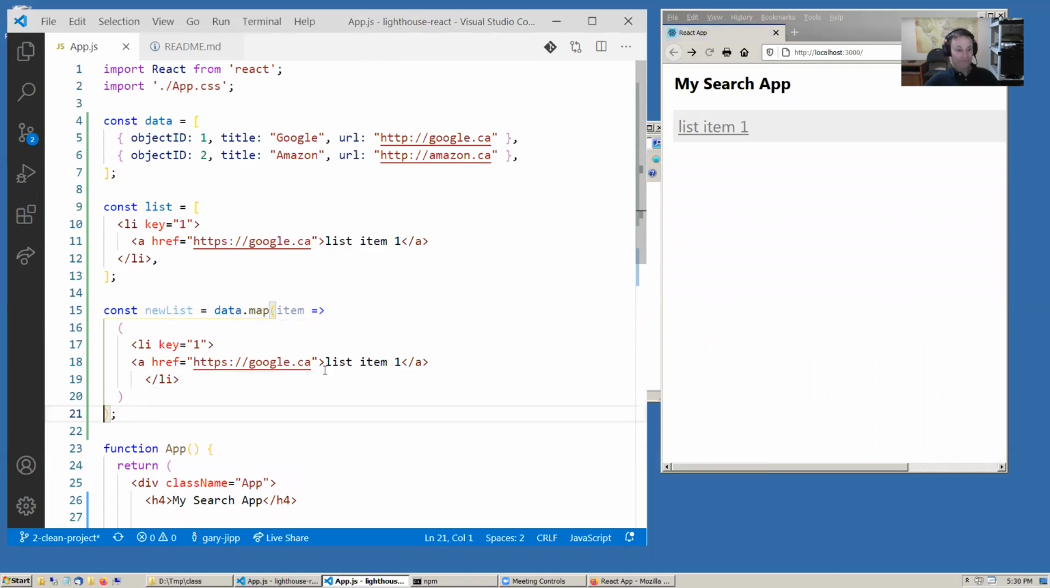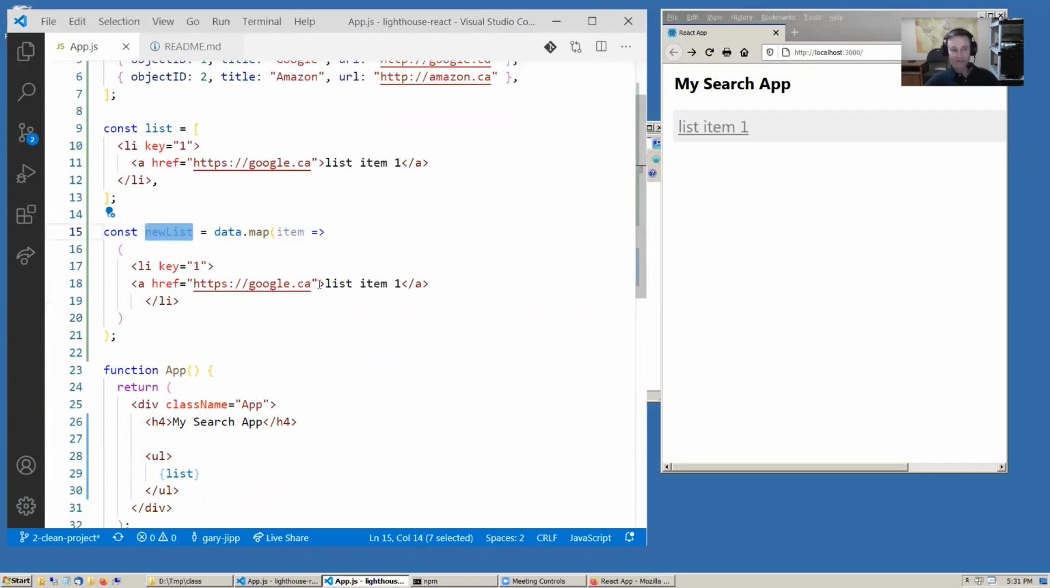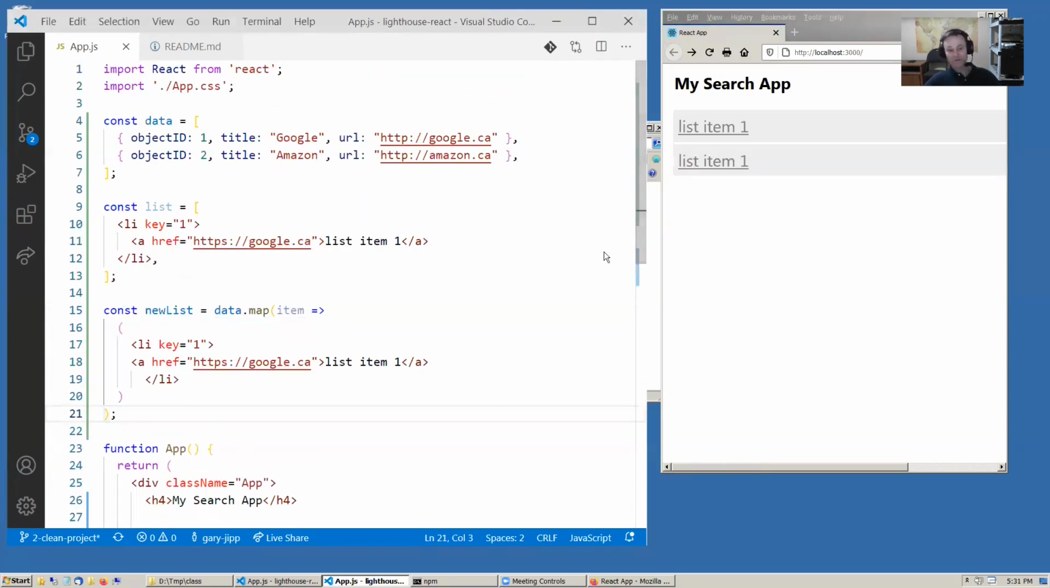Okay, and it's going to work on me. Let's take a look. Right. So now I'm mapping my data object, and it's turning it into a new list. Now it's not rendering because I haven't told it to use it yet. So if I change my list to new list, I should get 2 of those. Great. Of course, I've hard-coded all of this, so nothing's going to change yet.